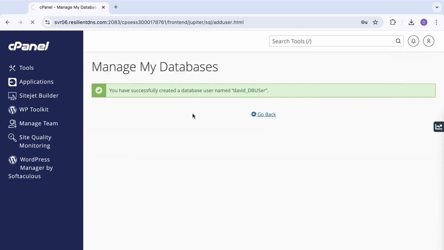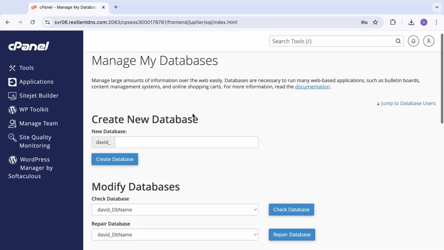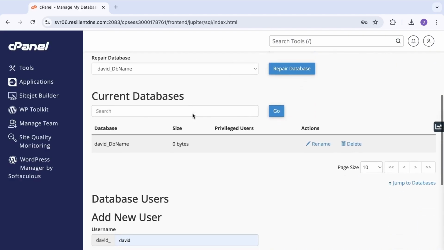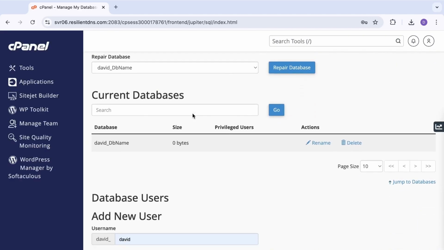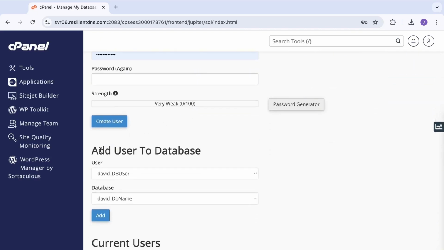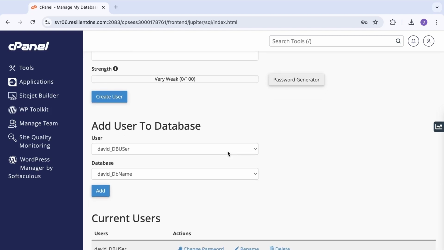Once that is done, we are going to go to the last part of creating our database, which is to associate this database with the user, okay? So we're going to add the database to the user. If you scroll down, you have add user to database, okay? This is actually the right thing. So now we are going to add our DB user to our database, okay?